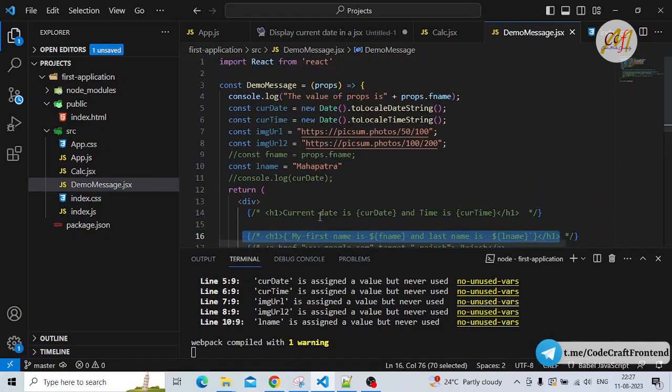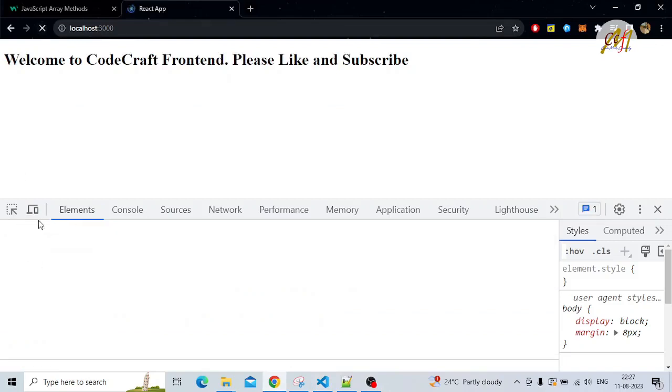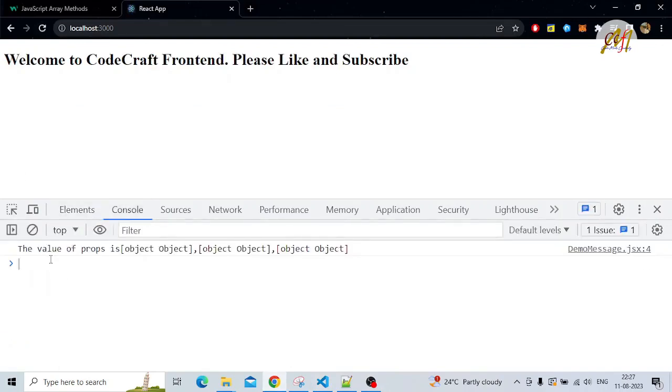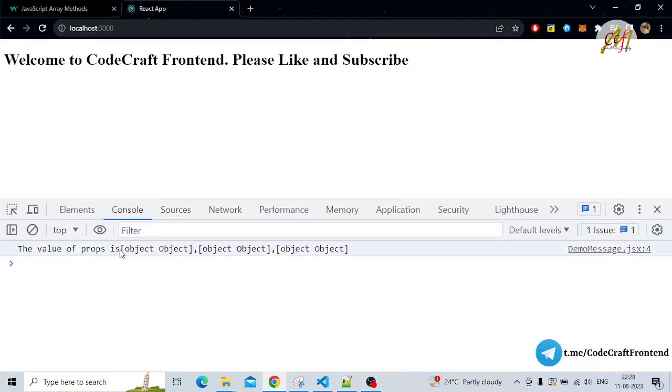Let's check the console, what is there. In the console, the value of props is object. Where is it coming from, guys? The value of props is object. So basically that means we got our array. It is not able to display it, but the value of props is object. This is an object, this is an object, this is an object. Three objects we are getting. Let's see how to display it.